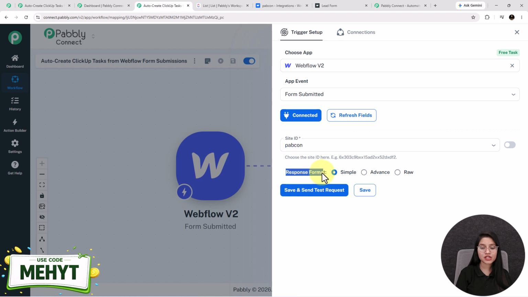Moving forward is a response format with 3 options. The one is simple, second one is advanced, and the third one is raw. If you want to receive a response in simple format, then you will select this option. If you want to receive a response in advanced format, just like a flat and key value structure data, or in array, then you will select this option.